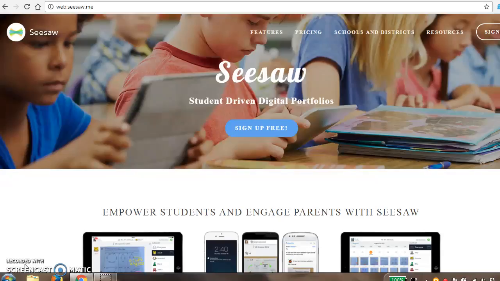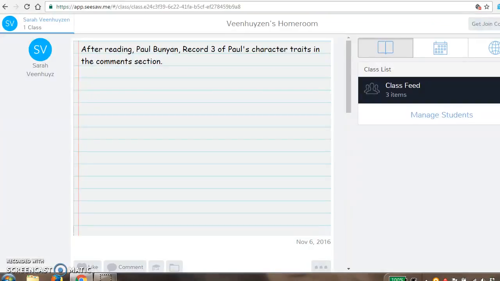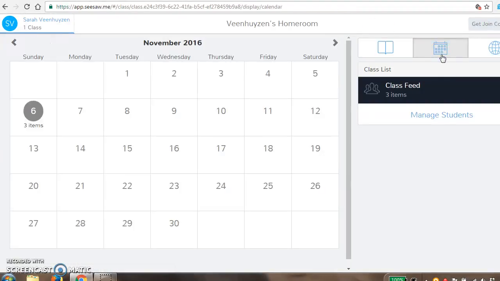To get started, you create a free account. The hardest step is getting all your students into your class. You can either have your students use a QR code or an email, and then they will enter a join code. Once you're in, you can look at your feed view, kind of like Facebook, or you can look at a calendar view.